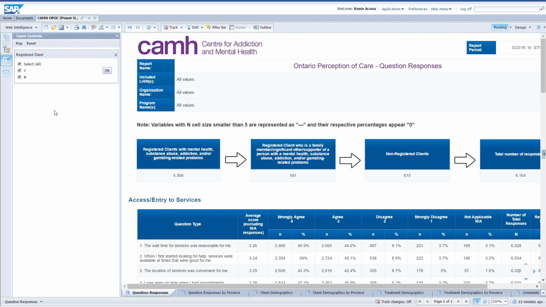It'll have sexual orientation as well. It'll have gender in there. It'll have those population groups. It'll have this one, which is sadly the only one that's showing right now. So registered clients. So it could show you just the data for your registered clients versus the non-registered clients who answered the OPOC.